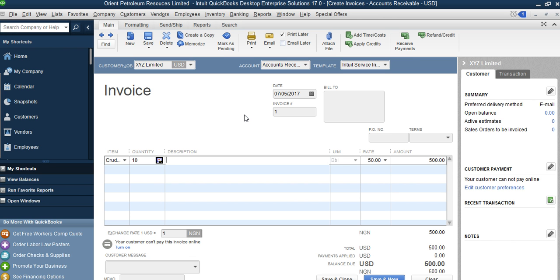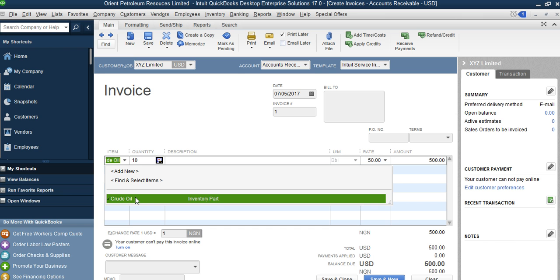Already I have not saved this. If I save it, it will reduce that 1,000 barrels to 990. But I don't want to save this now. I want us to get to the sales transaction proper. Then you will see the way it works. I'm only trying to demonstrate how you need to enter this crude oil, because without it, you can't create an invoice.